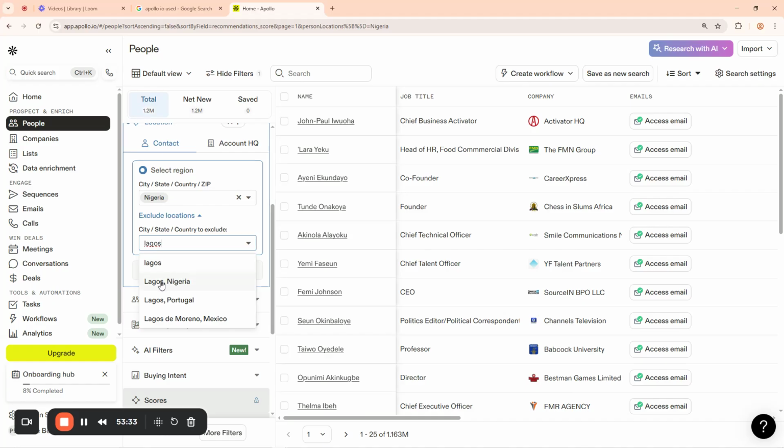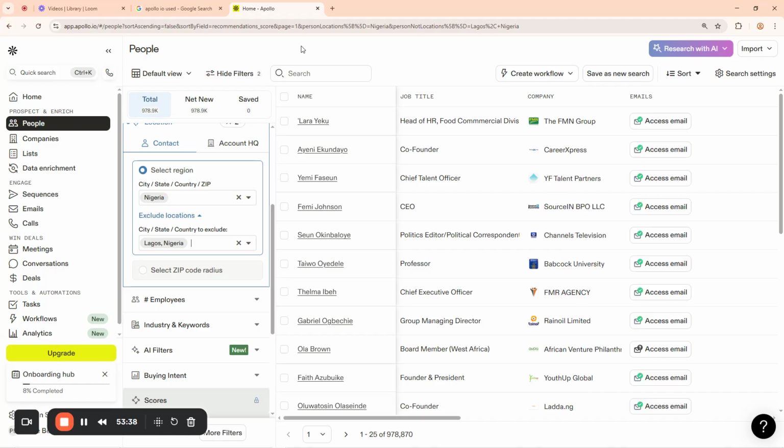I will say, okay, remove people in Nigeria that are in Lagos. I'll click on this Lagos here and see what will happen. The number will drop. You see now, it dropped, abi. So this is what we say, okay, we want Nigerians that are in other places that are not Lagos. That's what we have here now.